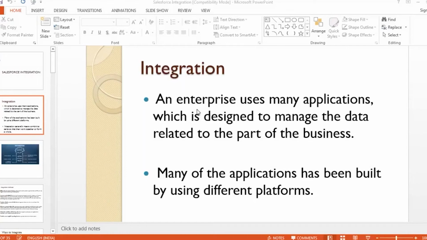Now, when coming to integrations, what exactly is integration? When coming to the enterprise, it is nothing but a business or an organization. An enterprise uses many applications designed to manage the data related to that part of the business. That means an organization may have many departments, many portfolios, and many branches. In each and every branch, they use different applications to automate that business-specific, department-specific, or branch-specific data.